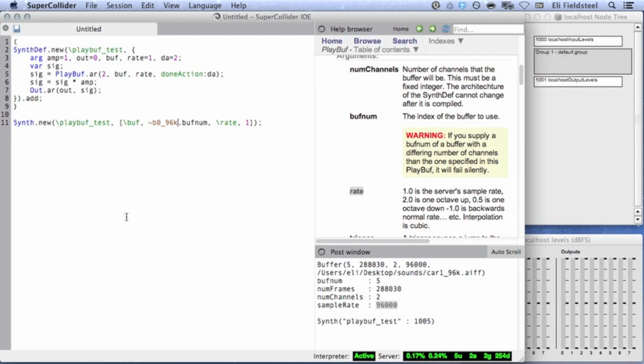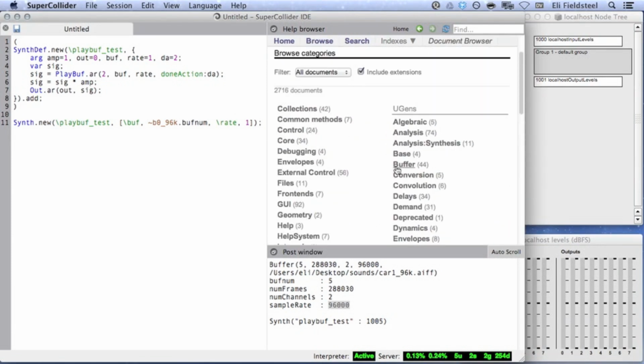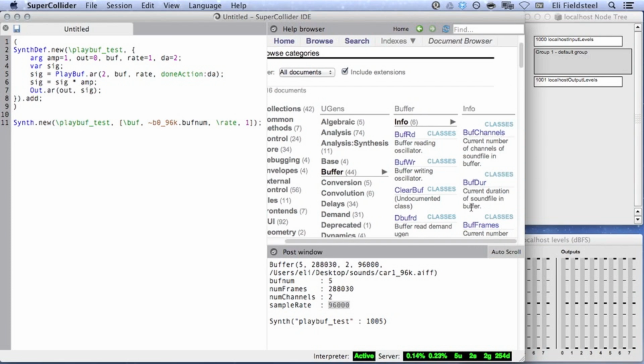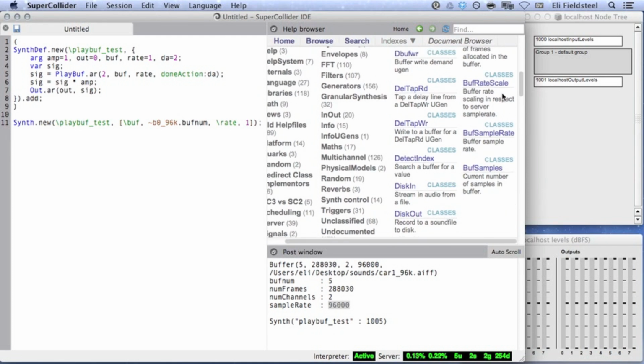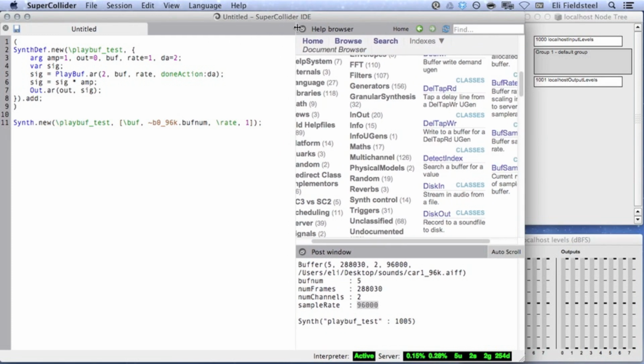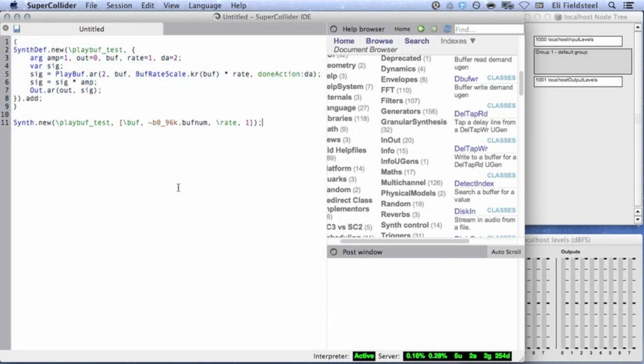The most sensible way to deal with this problem is to use one of several convenience ugens designed to access a buffer's attributes. In the help documentation, we can find these ugens under Browse, Ugens, Buffer, and finally Info. In this case, we want to use a ugen called BufRateScale.kr, which outputs a ratio based on the buffer and server sample rates so that the buffer will play back at its original correct speed. BufRateScale and these other 5 info ugens only need one argument, the bufnum for the appropriate buffer. And now our synthdef can handle buffers with different sample rates, and the rate argument behaves consistently.